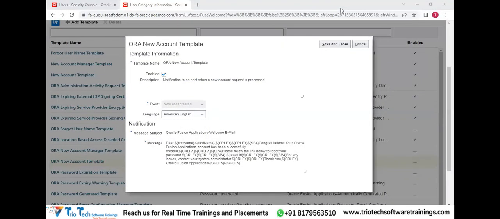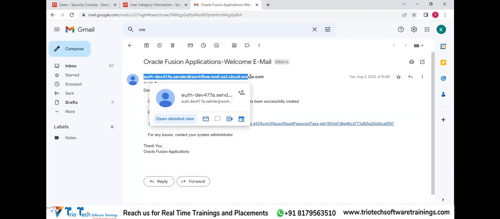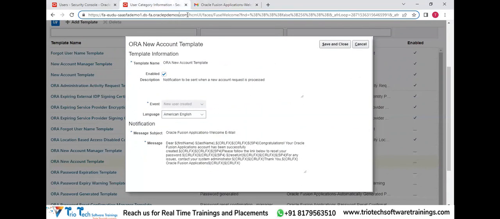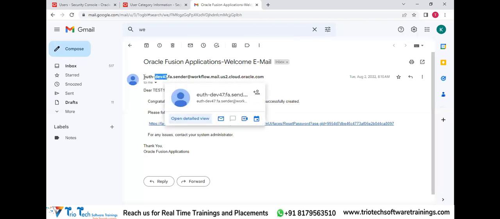Yeah. You can see here, it looks like this. Whenever a new user account gets created, to the concerned email, that email will be received in this way. Subject line: Oracle Fusion Applications Welcome Email. Dear, your employee first name and last name. Congratulations, your applications account has been successfully created. Please follow the link below to reset your password. So the from address will be from the domain, I mean, from this URL. This is the URL that will come. But this mail was triggered from another URL, that is dev47, which we used for another batch. Okay, way back, you can see.